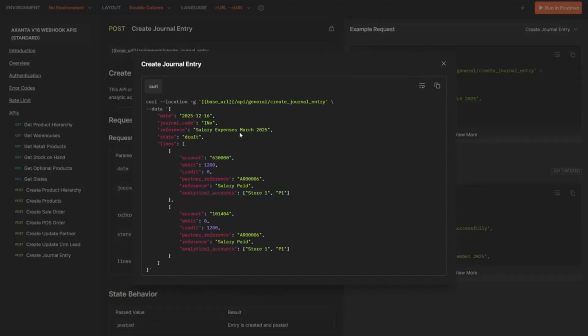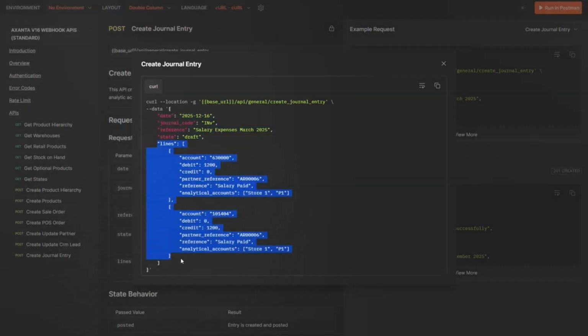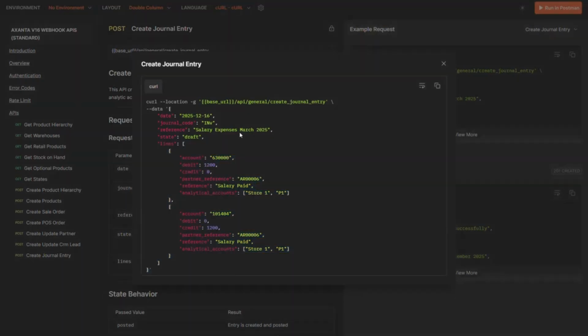As we can see over here, this is the format in which we'll be providing the data to the API. This is the header part where the date, journal, reference and state would be recorded, and in the lines over here we'll be recording all the other details like account, debit, credit, partner reference, etc. Now let's see where we get all these details in the back office.